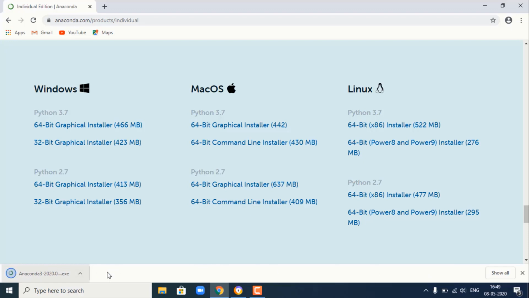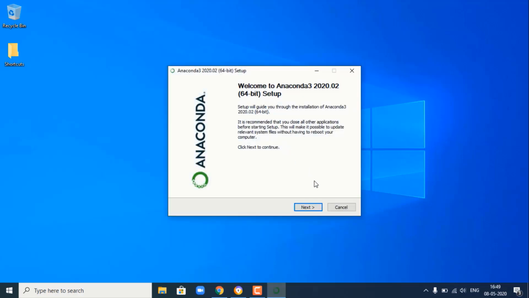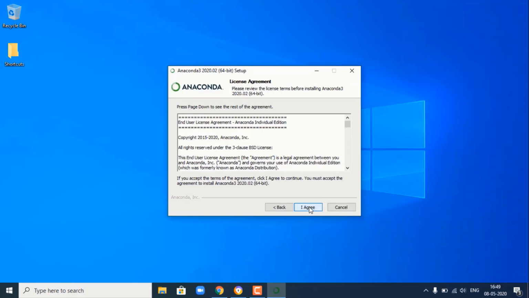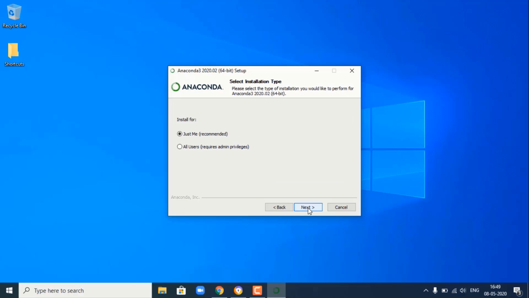As you can see, our file has got downloaded. Now open the file and you can close the Google Chrome now, since there is no use of Google Chrome now. Okay, the setup is loading. Now click here on next button and make sure to read all the terms and conditions, and then go for I agree button.